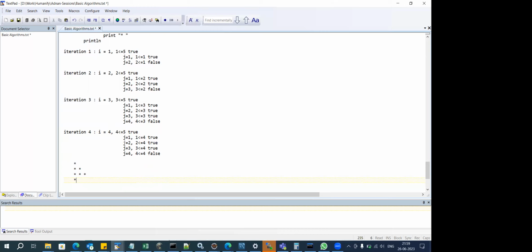Next, increment the j value. J becomes 2. 2 is less than 4, yes, then you print a star. J is incremented, j becomes 3. 3 is less than 4, yes. Then what do you do? You print a star. Next, j becomes 4. 4 less than or equal to 4 is true now, so you print one more star.